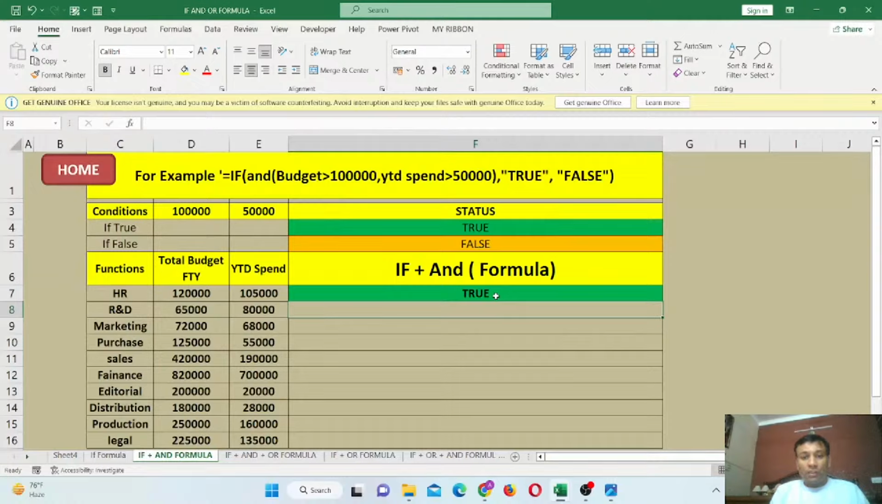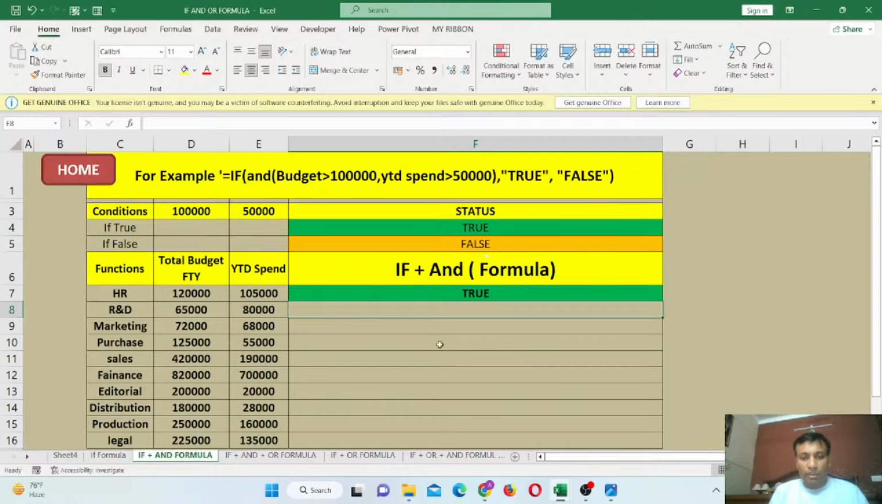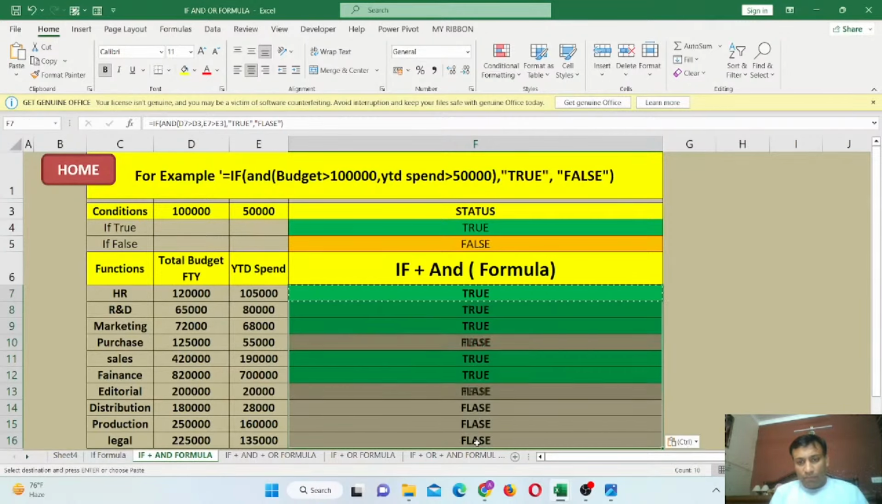This is the formula we use in this sheet. When it comes true, I already use conditional formatting, so it will change to green color. If any one of these cells comes false, then it will come in this color. So let me just copy and paste the formula.